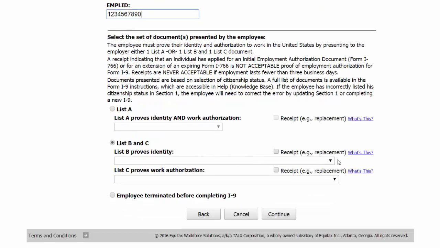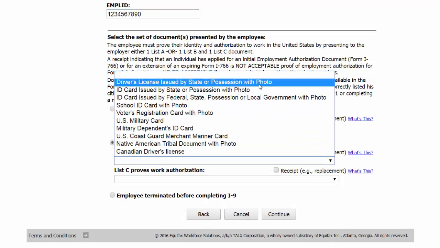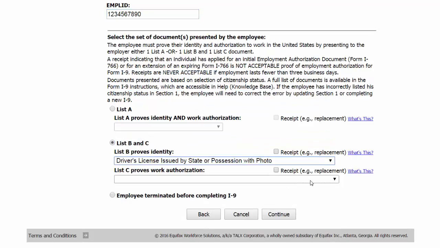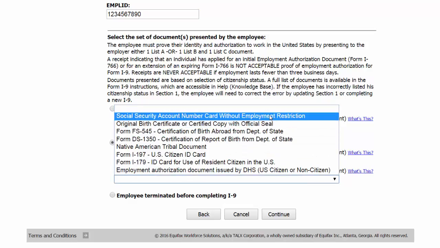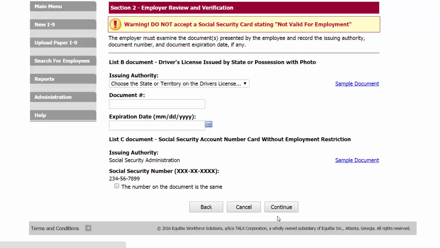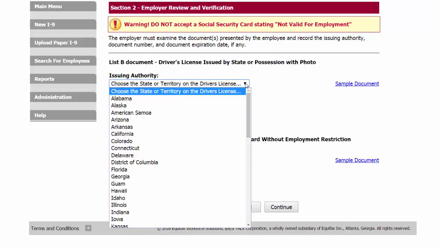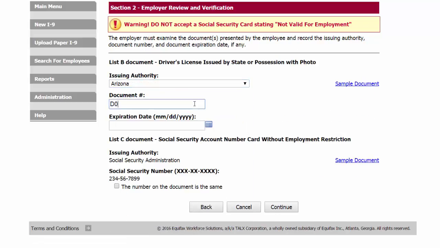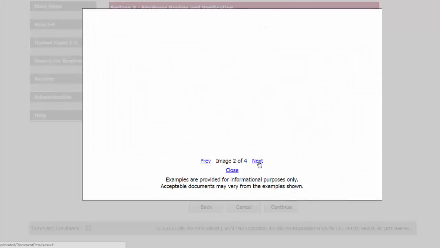The drop-down will include allowable documents based on the citizenship status on Section 1. The most common List B document is the driver's license. The most common List C document is the Social Security card. Click Continue. Next, you need to enter information such as document number and expiration date. The data required depends on the document presented. It may help to click on the sample document link if you are unfamiliar with the document presented.